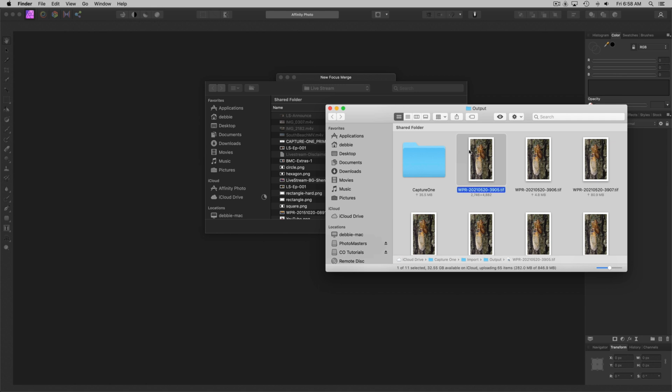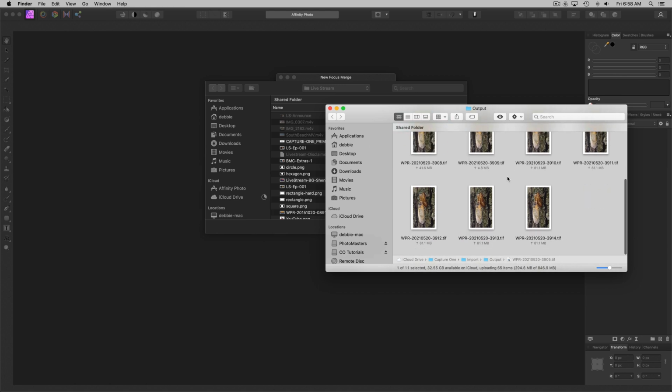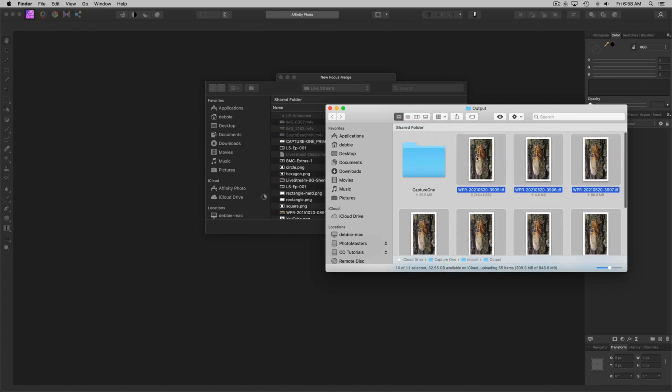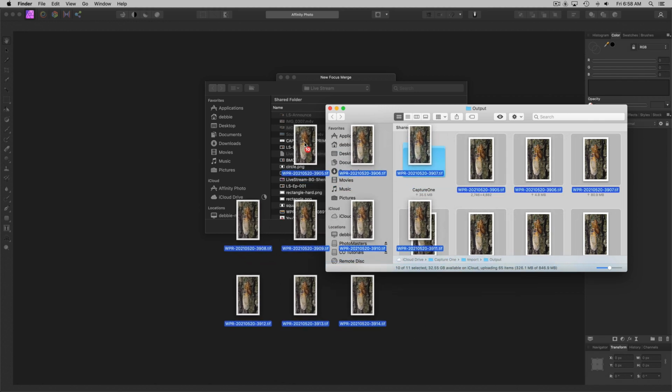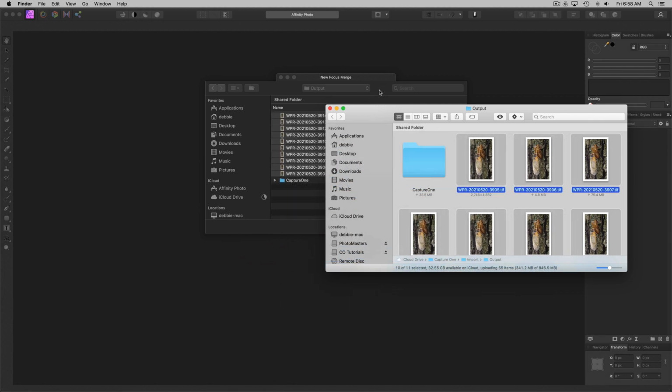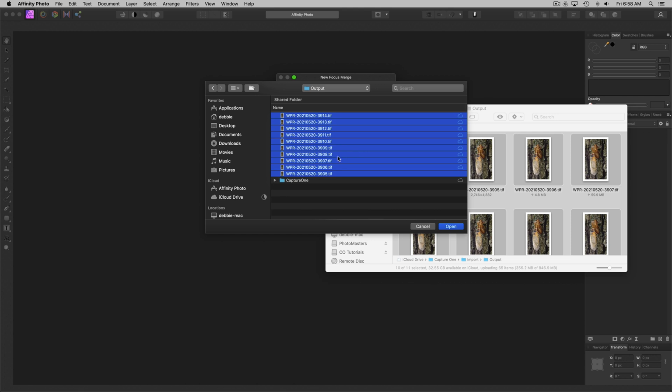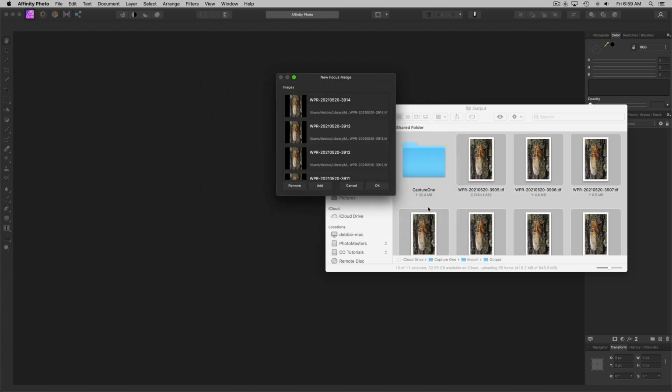I'm going to go back to Finder where these files are located, and I'm just going to drag this over to the little navigator. When I do that, it's going to go there and automatically select the files I've already got selected. So it's a nice little shortcut in macOS to do this. Now I'm going to open them.